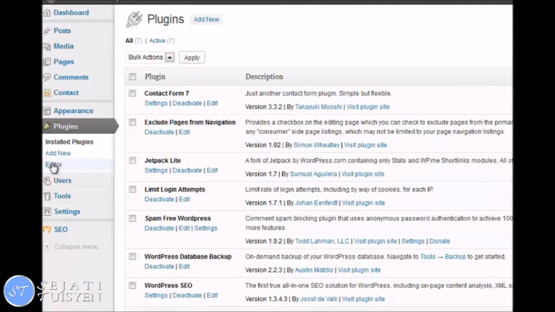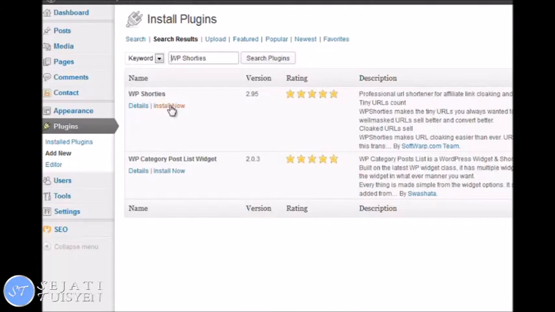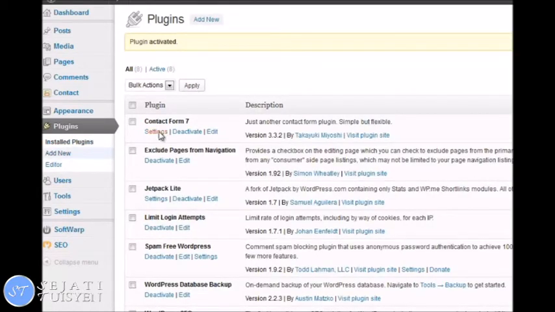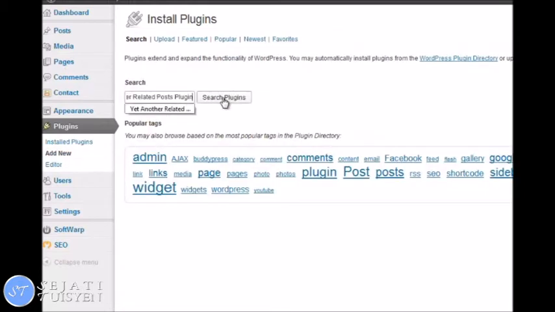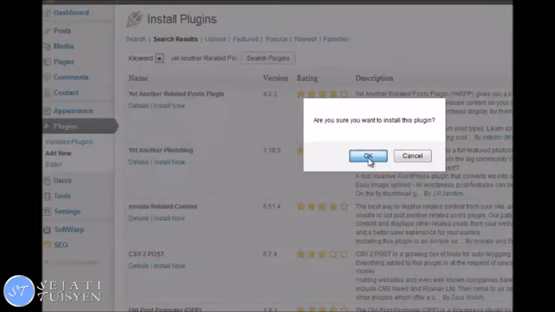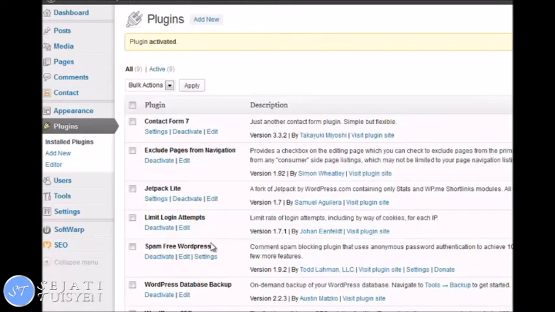Two more to go. You remember I said I didn't use the default WordPress shortener, I used WP Shorties. It gives me some quite nice information. And one final one that I use is Yet Another Related Posts plugin. What that does is give you links at the end of each post to similar posts. It's quite good at working out what's what, and it just gives people a chance to browse around your website.